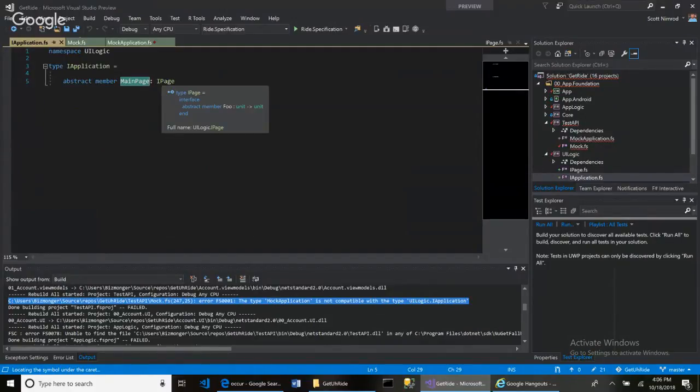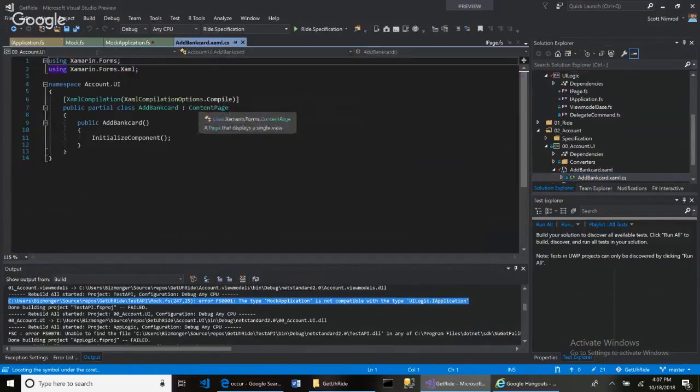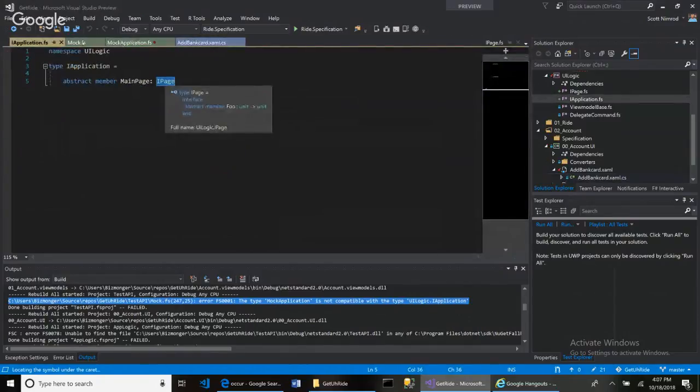I think that's going to be an issue because, yeah, I think this is going to be an issue. If I go to the app, if I go to an actual page, then we'll see that it's a content page. I think I have to do this. Okay. I don't think I can say IPage. Well, yeah, I can.